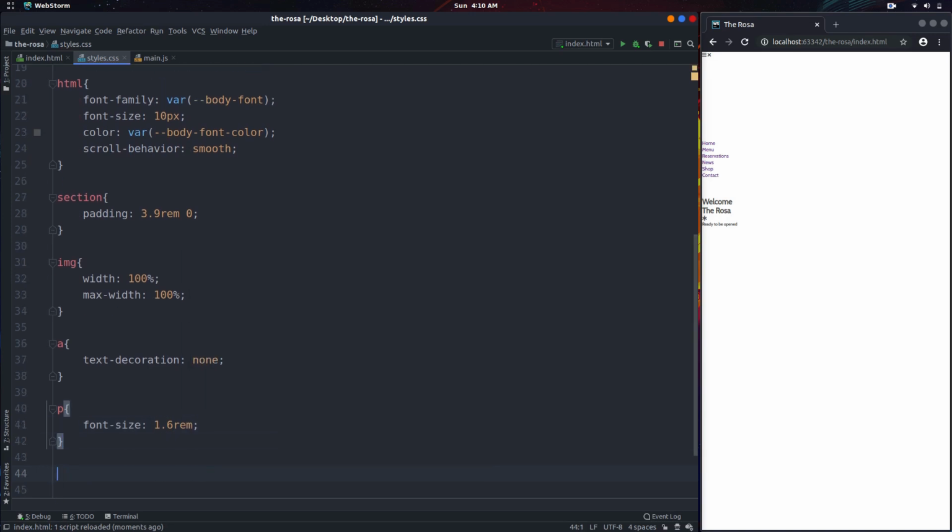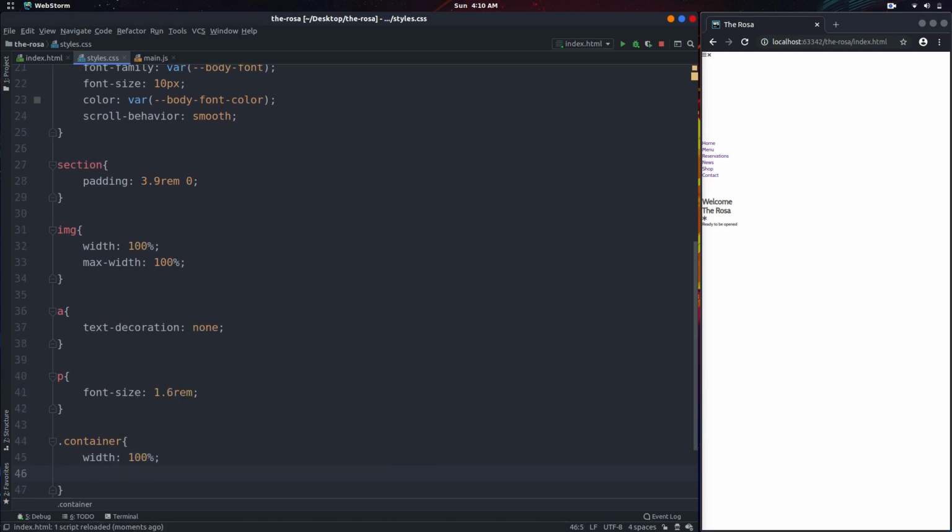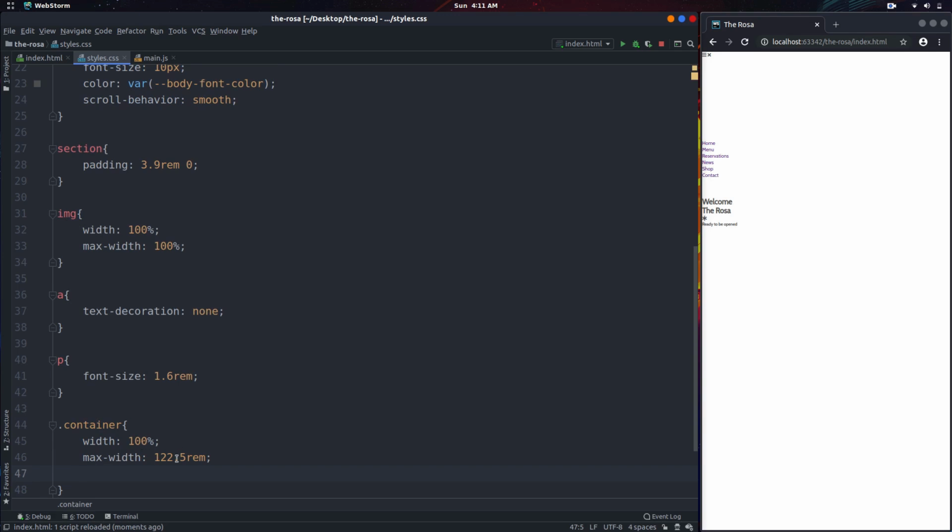What I want to do now is style my container. So the container is going to have a width of 100%, but it's also going to have a max width of 122.5 rem. This means that the container is only going to be 1,225 pixels as far as the width. But once we get under this particular pixel rate, this will take over, so it's going to be taking 100% of the available width.